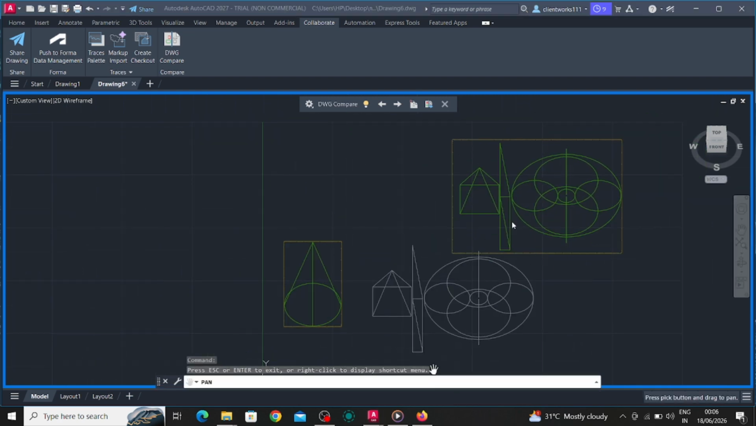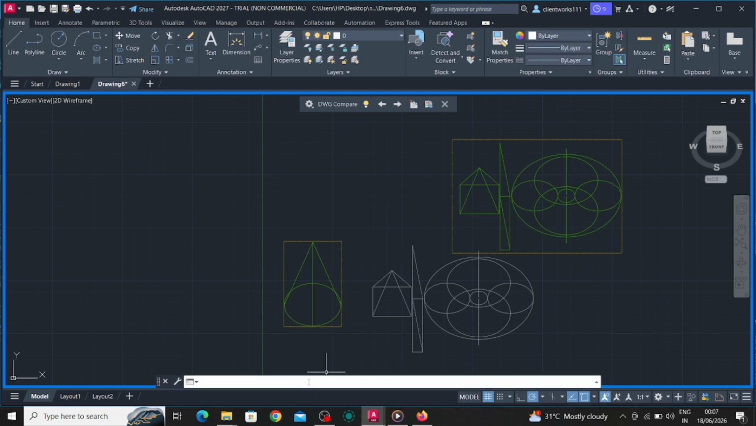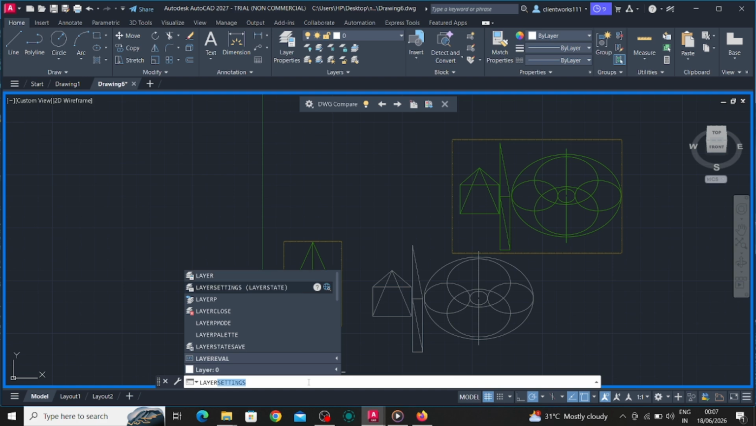Layers play an important role during comparisons. Before analyzing results, ensure that all layers are turned on and thawed in both drawings. Hidden layers can prevent certain changes from being detected visually. Consistent layer management helps produce more accurate comparison results.